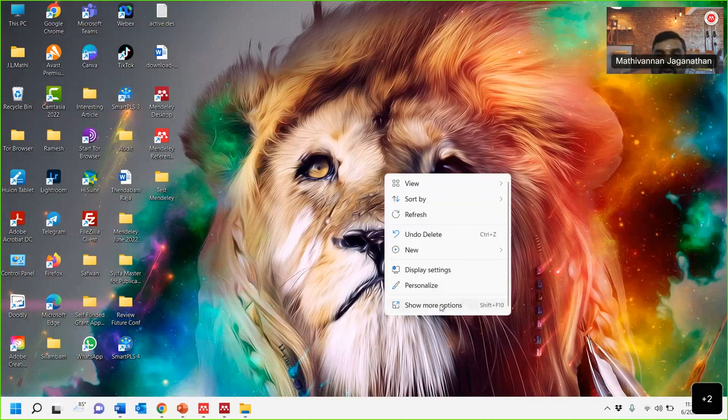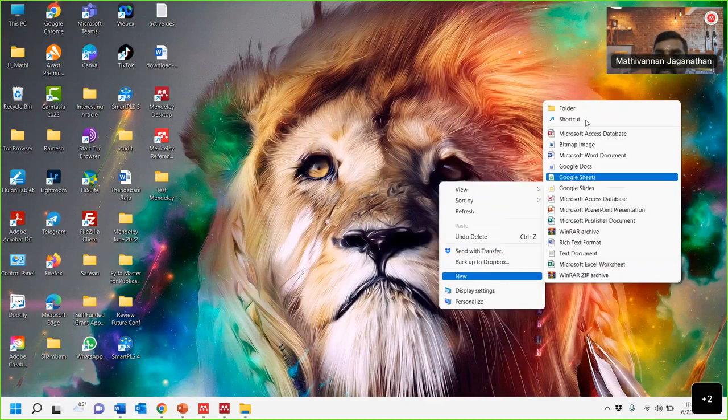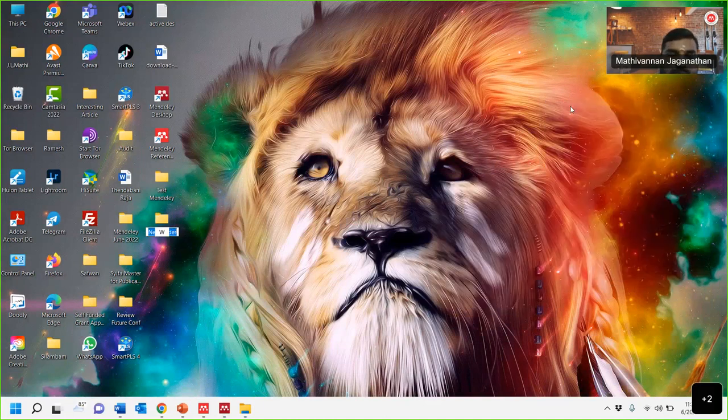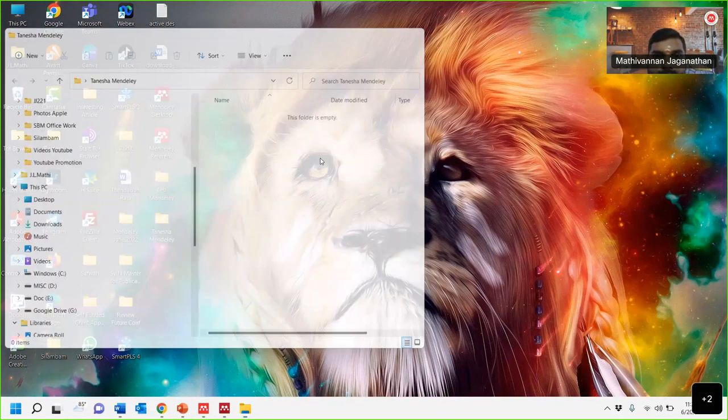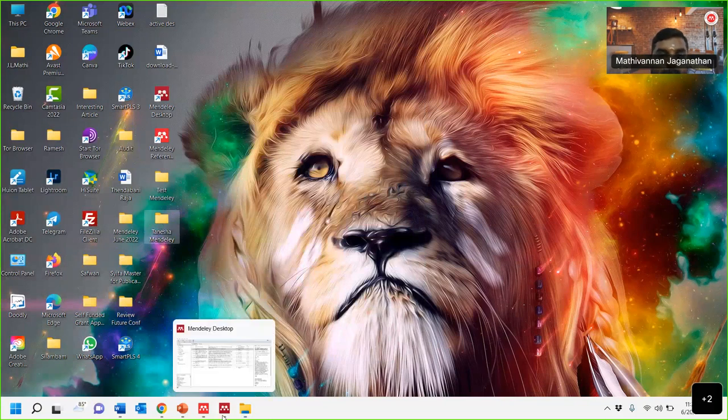Okay. You just go and create one folder. You can name it whatever it is. Okay, Tanisha, my daughter's name. Okay, Tanisha Mendeley. So, empty. You have to link this folder to your Mendeley desktop.